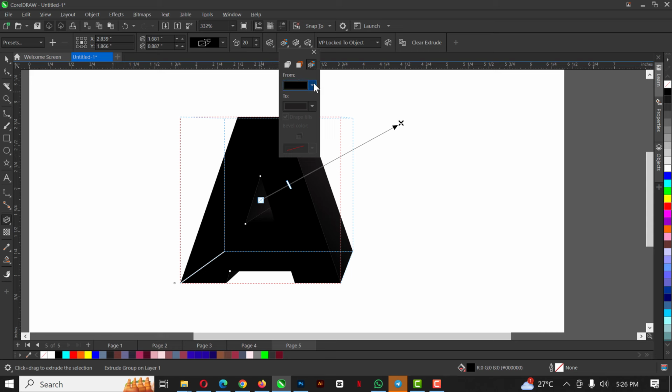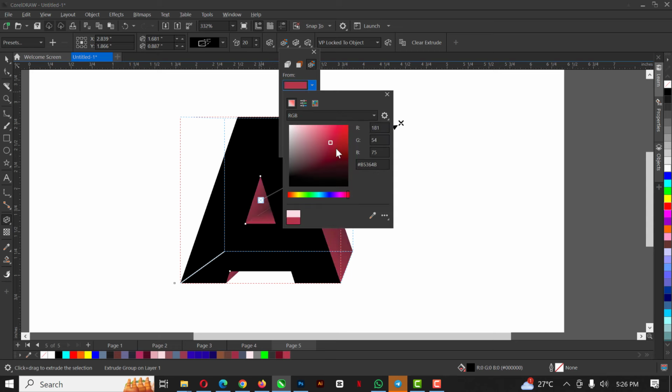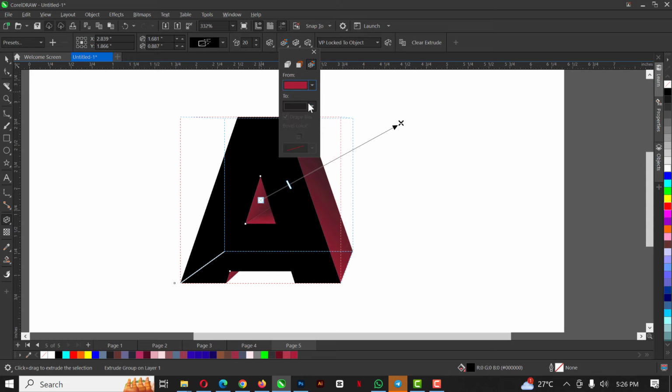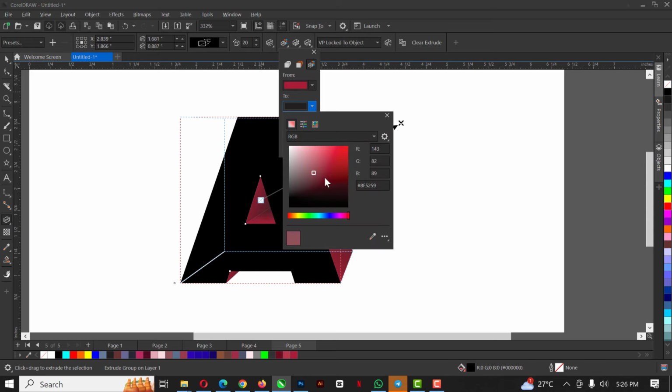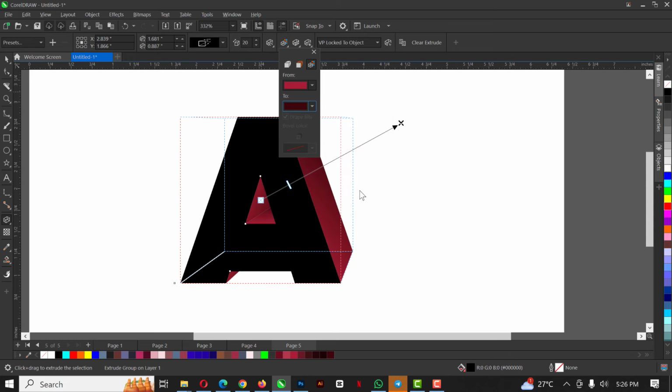Now you might not see the effects. Now I'm going to select this color from this color, right? And I'm going to the next one. I'm going to select a darker shade of that color for a nice blend, right? I'm going to come down here and actually use this. You can see how nicely shaded this color is.